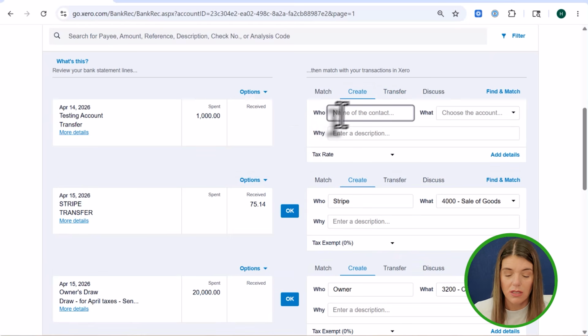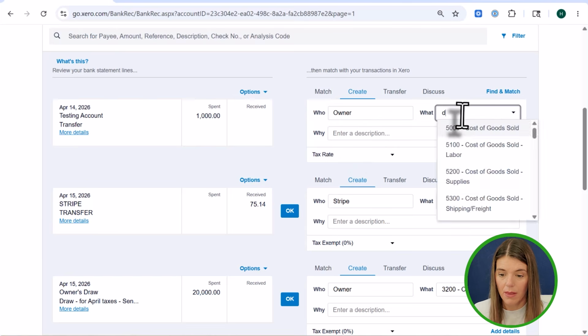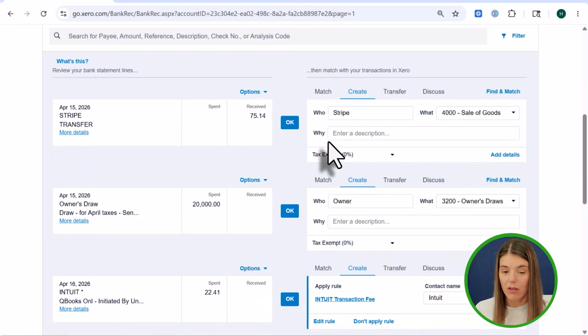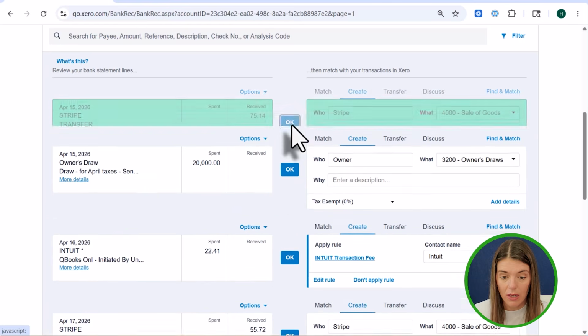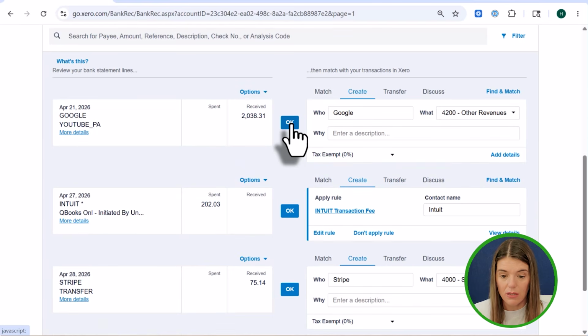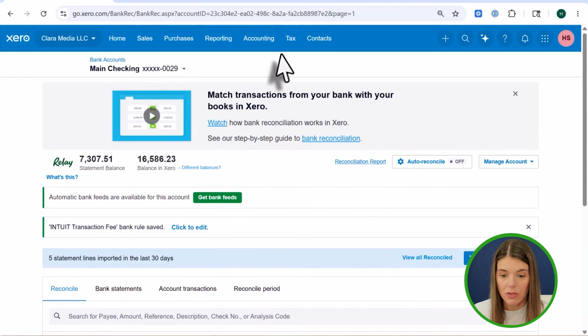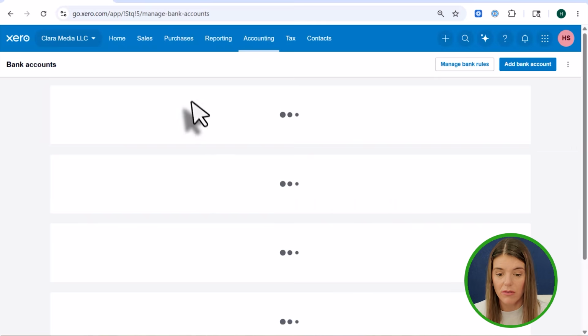Actually, let's just create this because this is not an account that has been set up. So we're going to pretend this is an owner's draw, just because we don't have all of the accounts associated with this one. And then we're just going to go through here and review these, which all look pretty good. So now let's see what else we have yet to reconcile. Let's see if we're reconciled for everything else here.